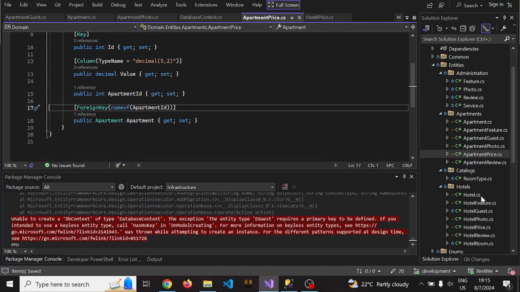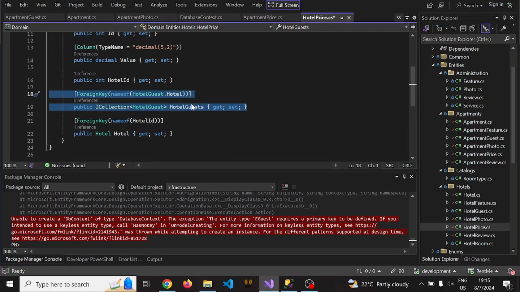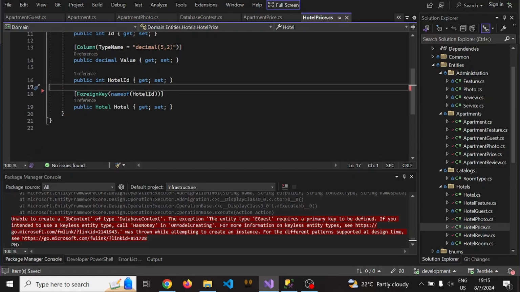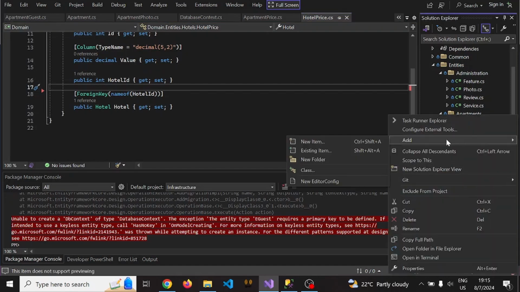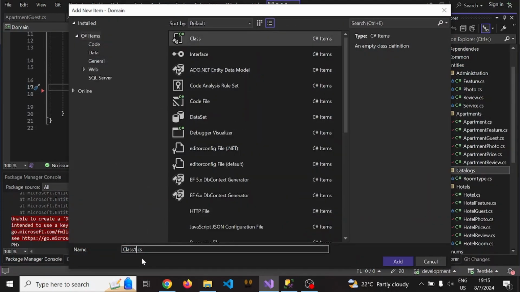Also the same thing is with hotel price. It was here, hotel guest, this needs to be deleted. And we have some problem with eGuest, with the enum. So we should not create the enum like that. We will create a typed field in the catalog. Okay, add new class. It will be called guest type.